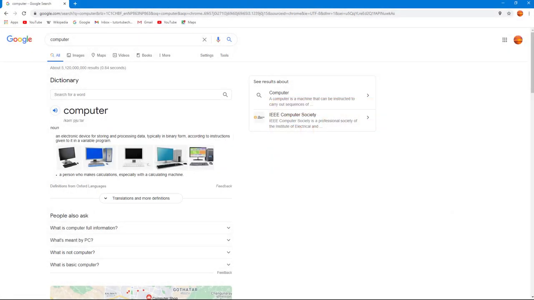So if your Chrome browser starts behaving in a way that you don't want, you may want to try resetting the settings. To do that, you need to go over here onto the three dot icon, and then go into settings right here.